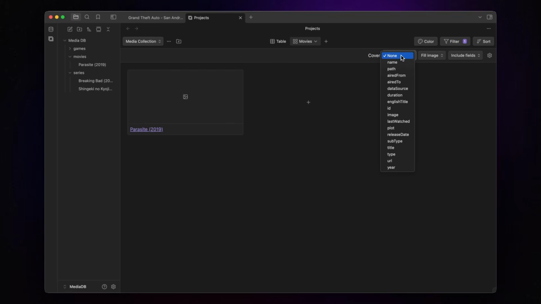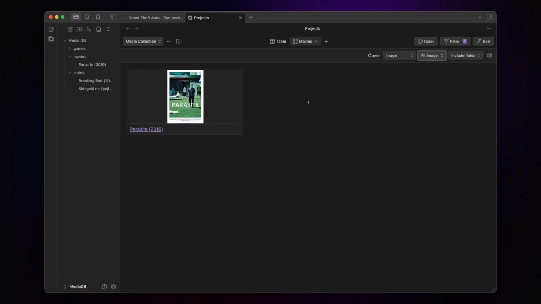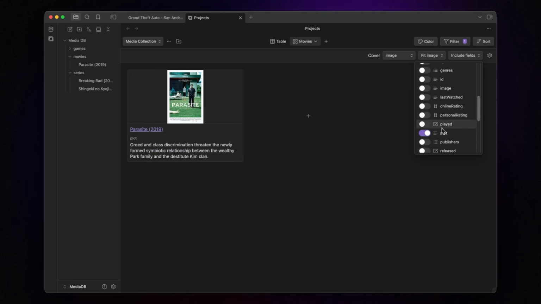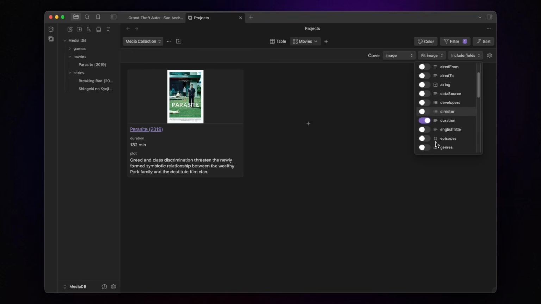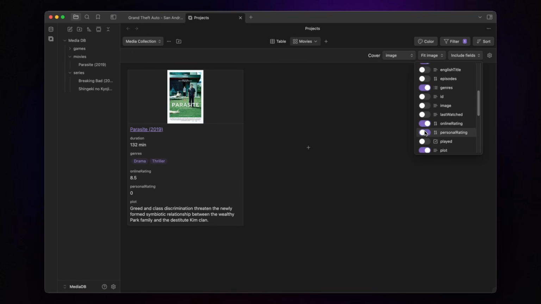Then, set the cover image using the image property, switch fill image to fit image for better alignment, and display key fields like plot, duration, genres, online rating and personal rating, and the watched status.